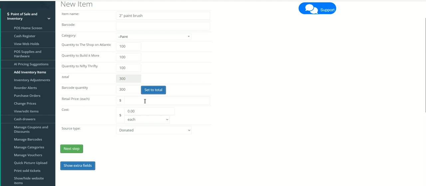Put in the retail price for this product. This is how much you want to sell it for. In this case, let's say $3.99, and enter the cost for the product as well. You can enter this in for each individual item, or you can select the drop-down and put in the cost for the whole purchase combined, at which point ThriftCart will split out that cost for you.